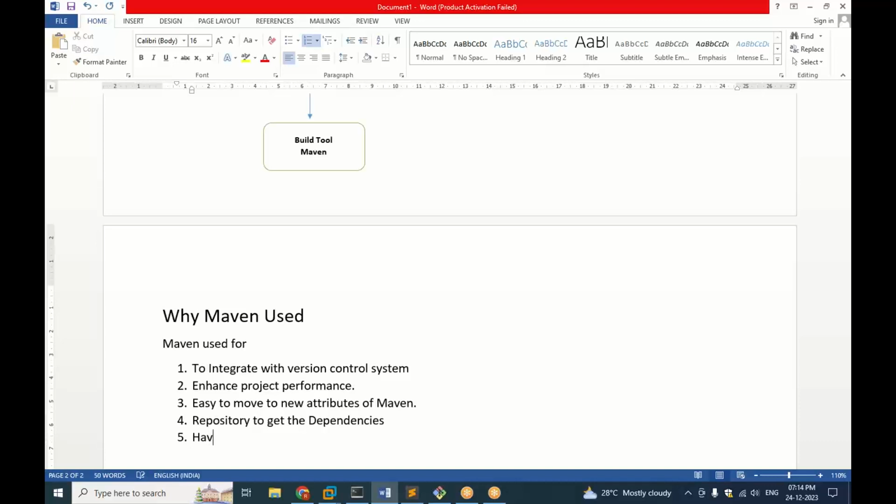Next, having a similar folder structure across the organization.